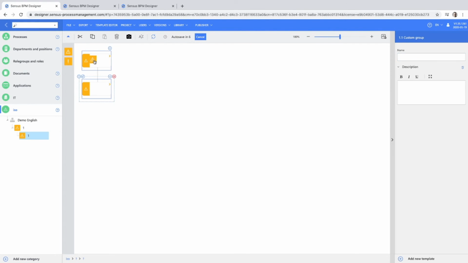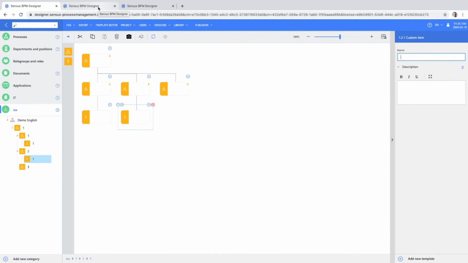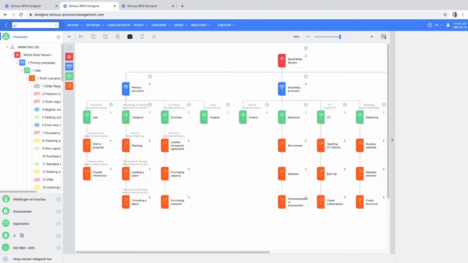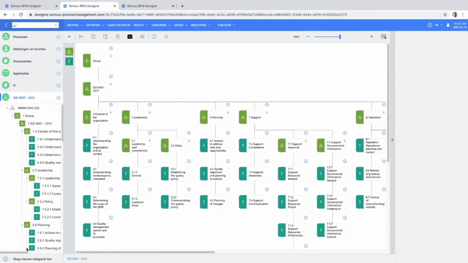And then you can build up your ISO with the chapters. I will show you now a part where it's filled in already, from another project. Here you see the ISO 9001:2015, with all the chapters and the things beneath it. And you can make the connection to the processes. You have to do this once, that you take this ISO standard into the software, and then you can make the connection to the processes.